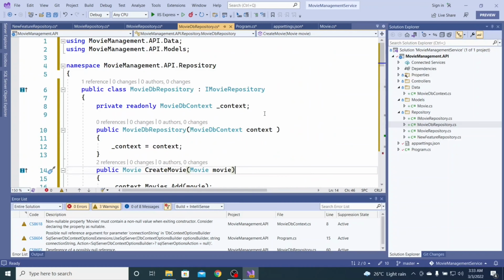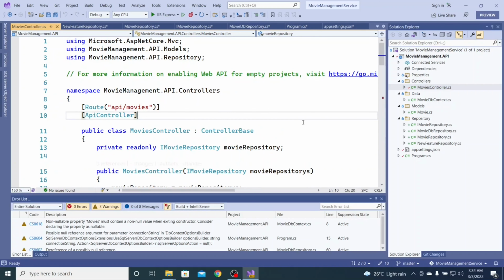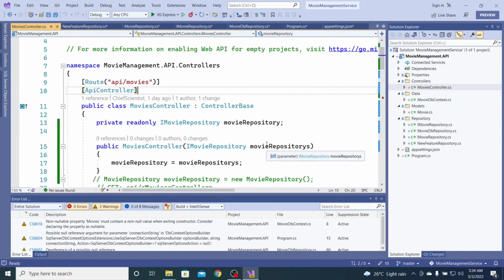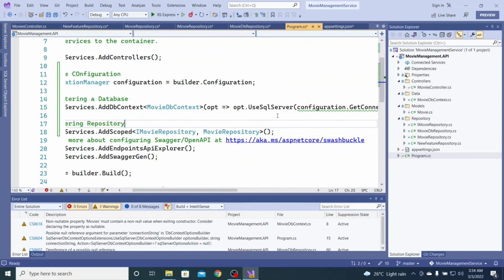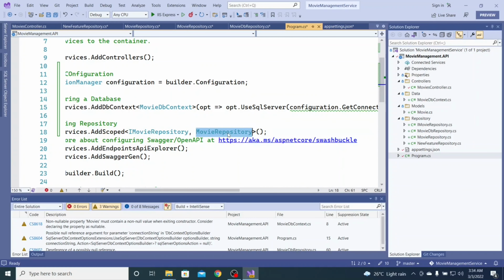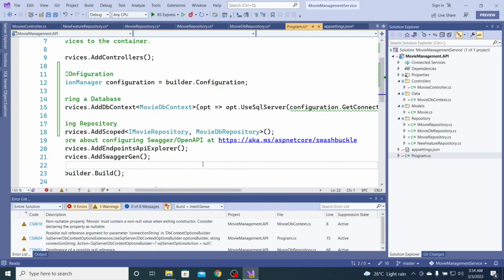What's next? The next thing is to go to the controller, right? But after this video, we know that we don't have to change anything here. There's nothing to change here because the repository has been done there using our movie DB. So instead of touching the controller, all we do is go to the Program.cs, go to our container, and change the movie repository to movie DB repository, and you're done.